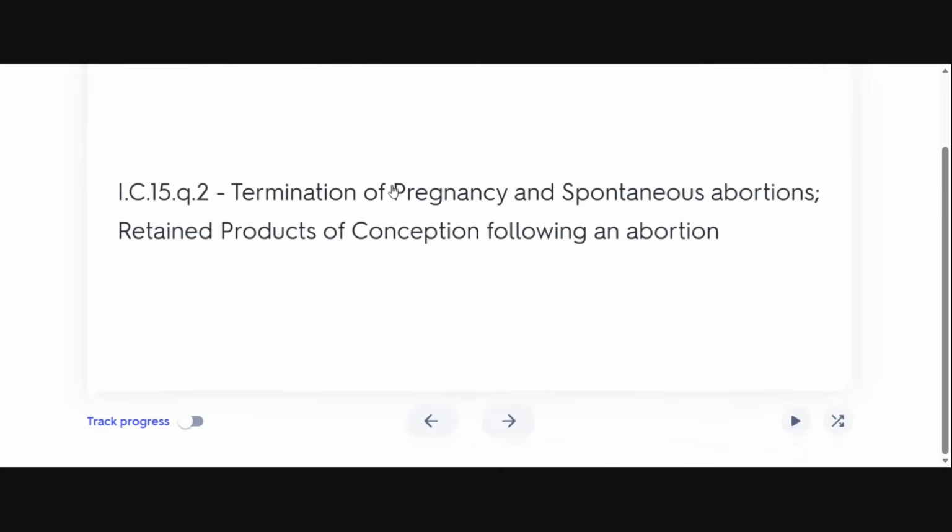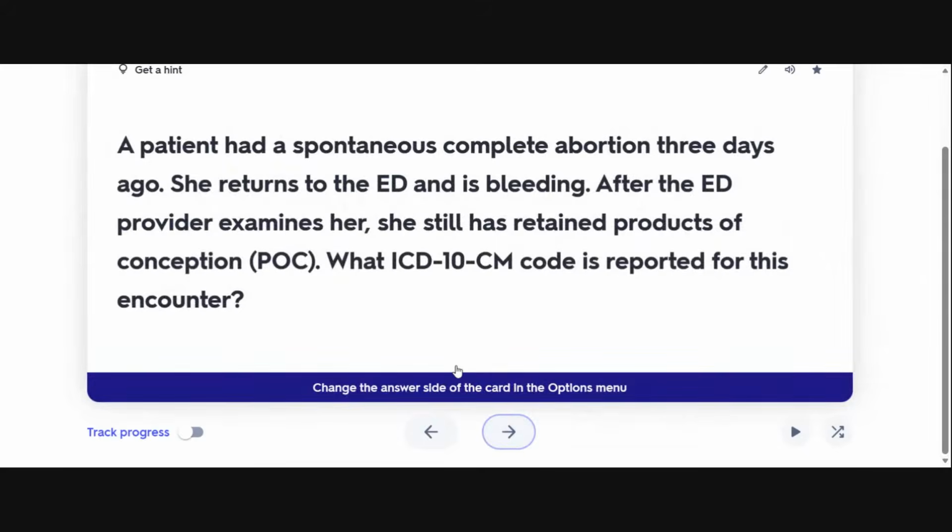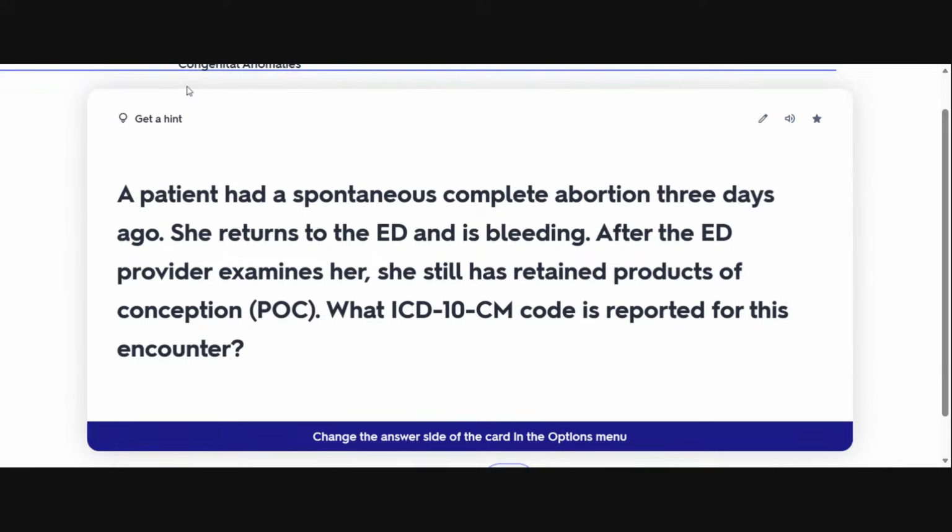And then last but not least, we are now going to select our codes. So what ICD-10-CM code or codes are we reporting for this encounter? I'll give you guys a few seconds, and then we'll switch over one last time to our presentation, and we will go through it together.